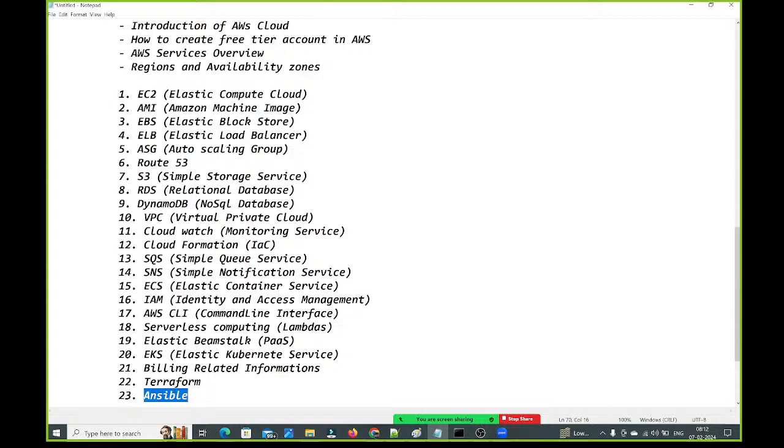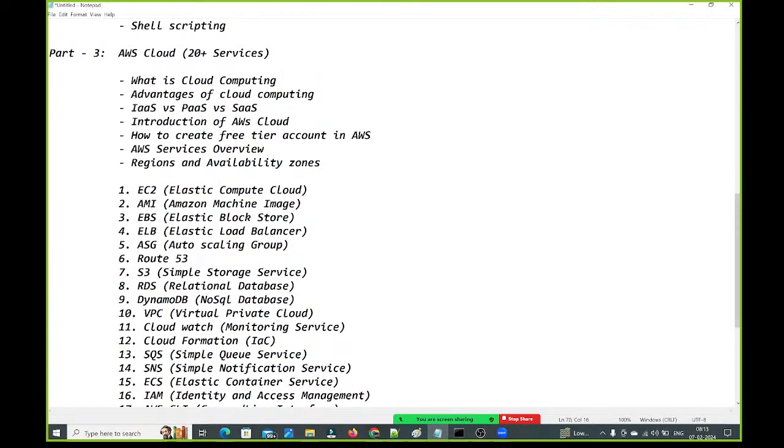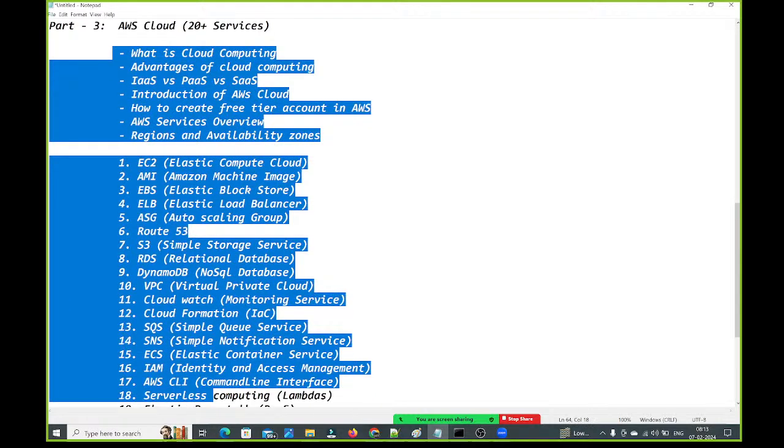Right, we have a separate part for real-time projects. We will do one end-to-end project on Terraform. We will do one end-to-end project on Ansible. So a lot of projects we are going to see. Total 5 to 6 projects we are going to do in the real-time project batch. Okay, guys, just to have a look into this AWS cloud, what we are going to cover in part 3. Part 3 is only AWS cloud, guys. Here what we have, observe carefully, guys.